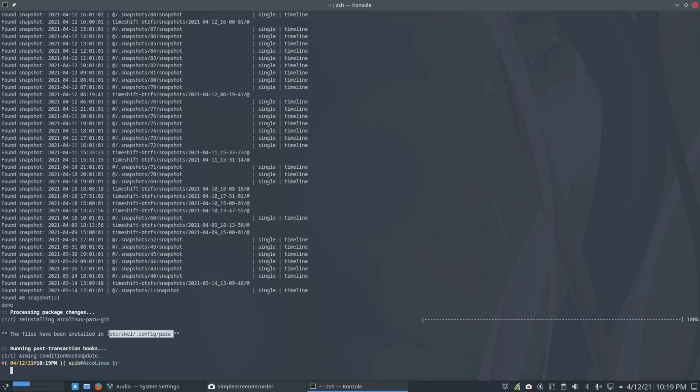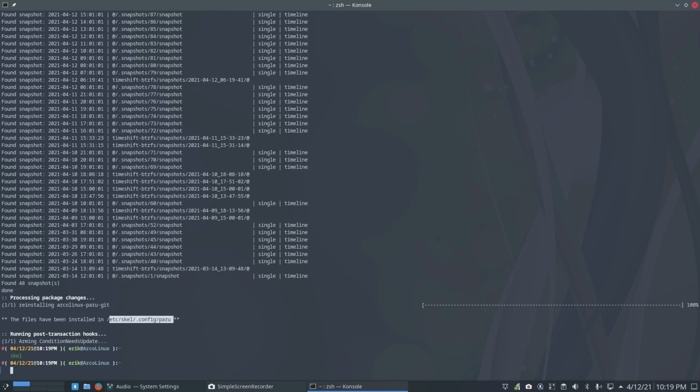People who are longer with ArcoLinux should know what skel is, and skel is all explained on ArcoLinux.com. Use the search, type in skel, find the article, read it. This is what I type, skel, and it's going to copy paste everything. Not just the config paru, everything that's in the /etc/skel over to my machine. That's how I want it. You choose if you type skel or not.